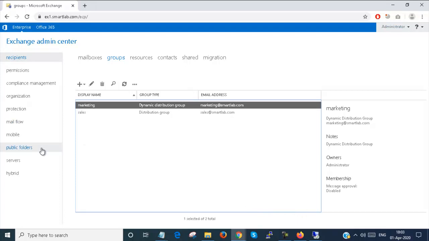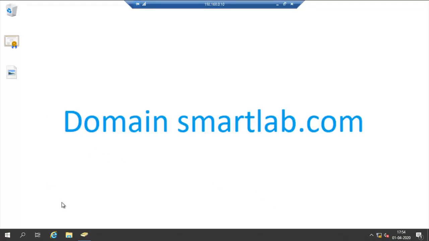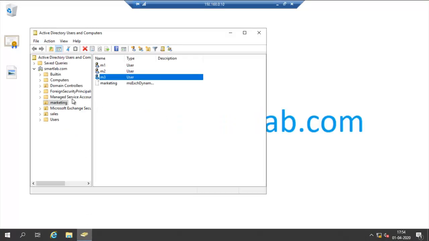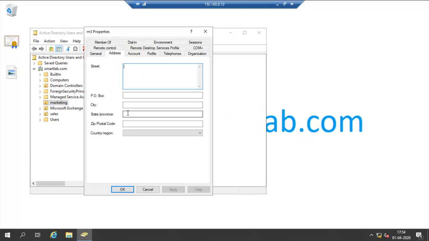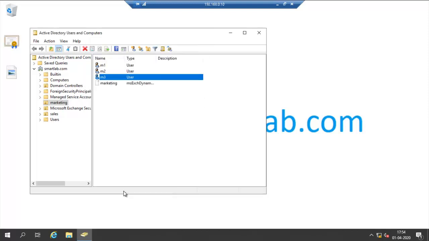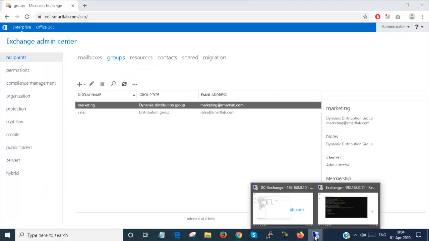So now I do one thing, I go to the domain controller and create, I already have the M3, I just provide the state West Bengal. Done. It will automatically add to the distribution group.